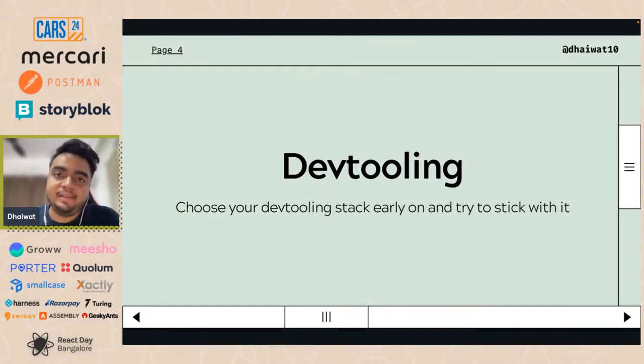Another thing I would probably invest more time in, if I could go back, is choosing the dev tooling. This might sound a bit weird or like an unpopular opinion, but I've been in so many teams, and we have ended up wasting so much time on just migrating from one dev tool to another, like migrating from one monorepo setup to another, just because we did not make the right decision early on.